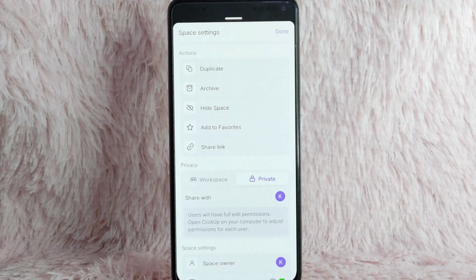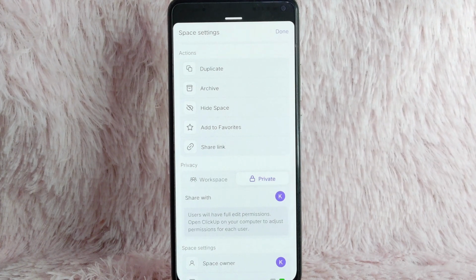There you go! If you wanted to know how to private your workspace on ClickUp, that is the easiest way I know how.